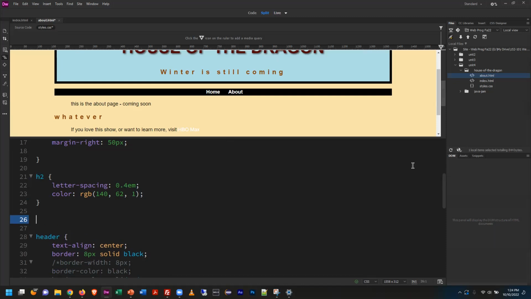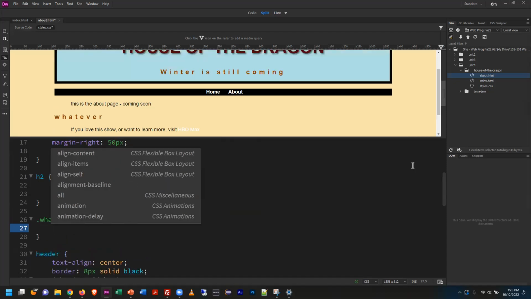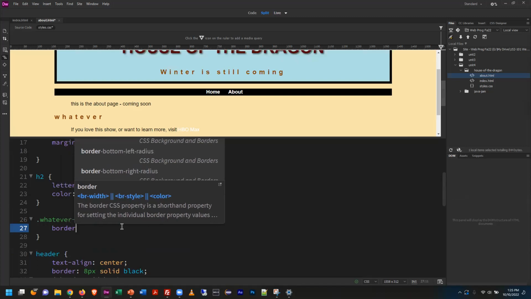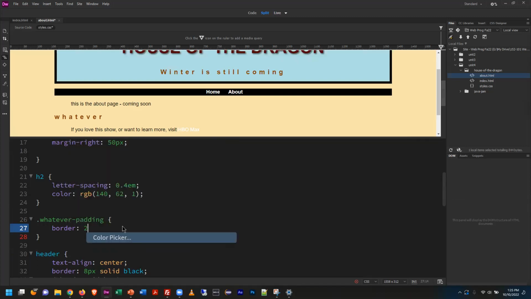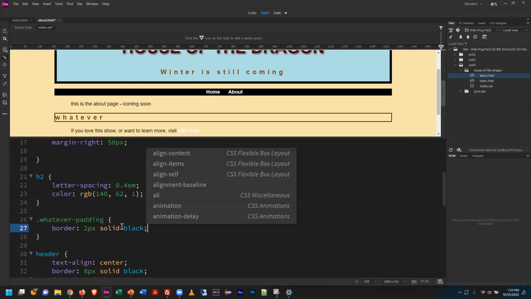And because it's a class, I have to start with a dot. And then notice Dreamweaver picked up an unused one, so it just added it for me. So I just add that in, add my curly brackets. And here's where I'm going to do this kind of on purpose: I'm going to add a border, and we'll make it 2 pixels solid black, just so I can see it. So you can already see it on the screen above. Right? See how that appeared?